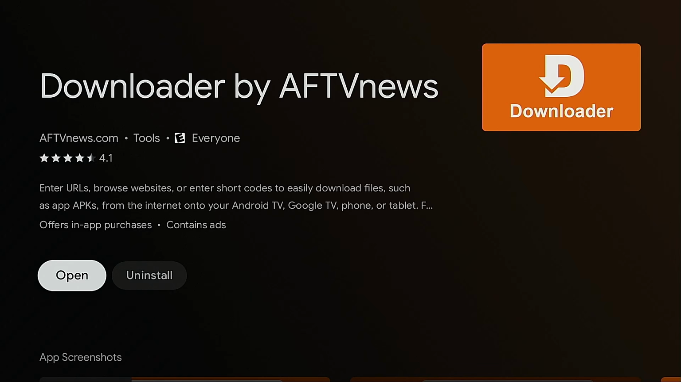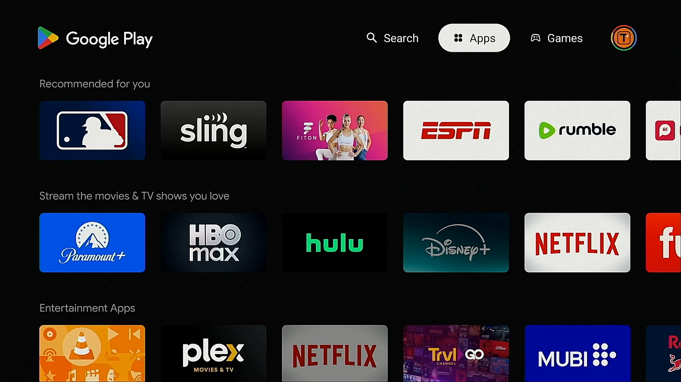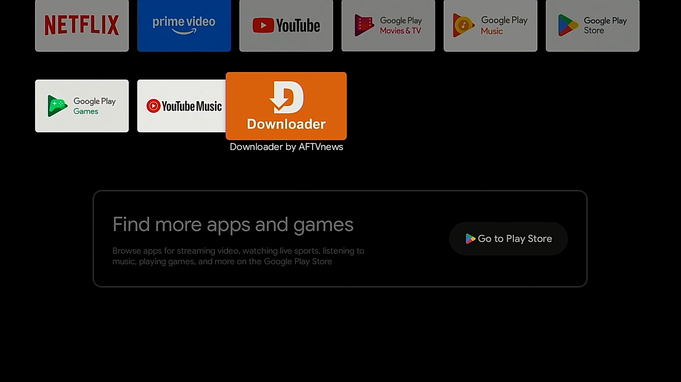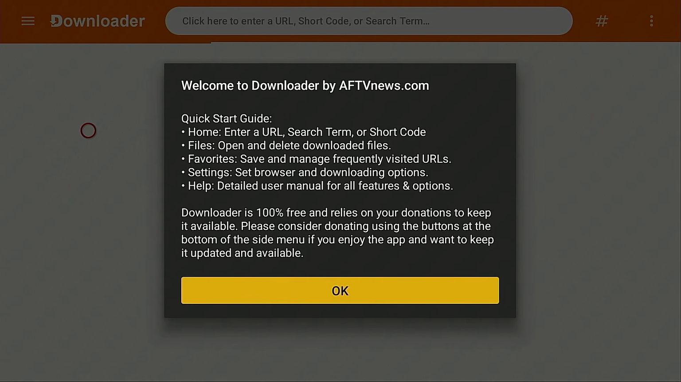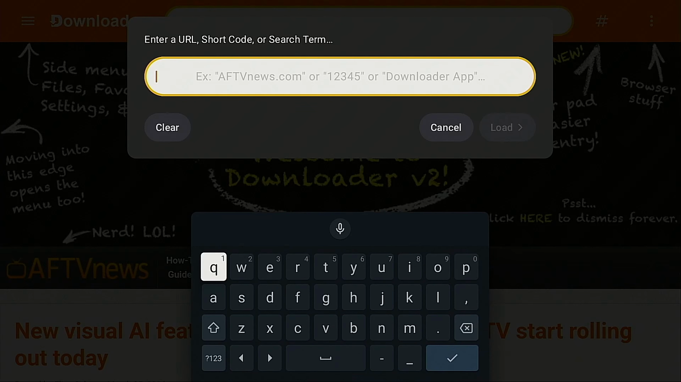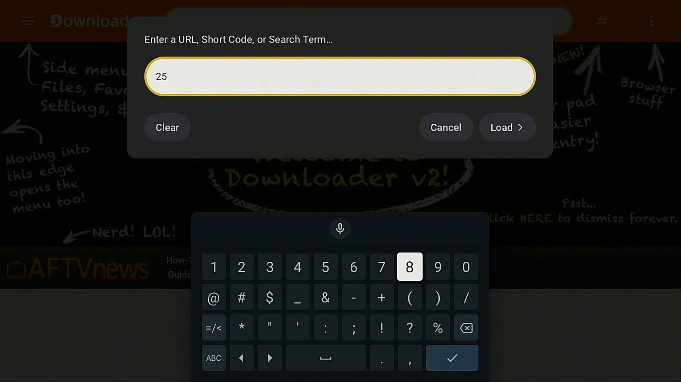And if I hit the back button on my remote a few times, we should now see that on my page that shows all of the installed applications. And there it is. I'm going to go ahead and open it. Click OK. And just to make sure that this is working, I'm going to move up. Click the URL box, and I'm going to type in the code for my TroyPoint toolbox 250931. Hit the check mark.